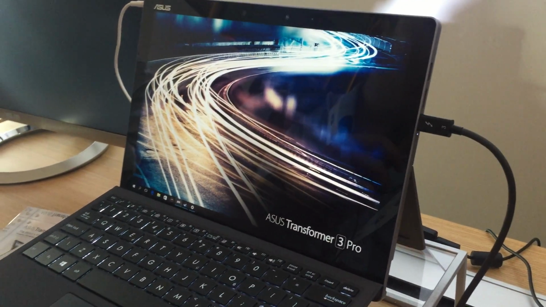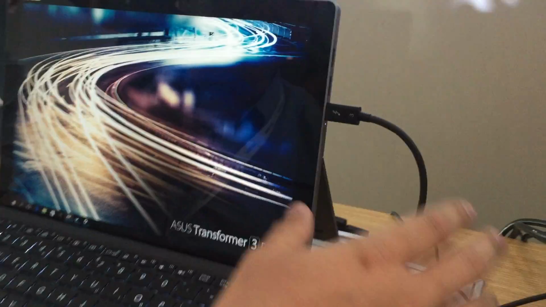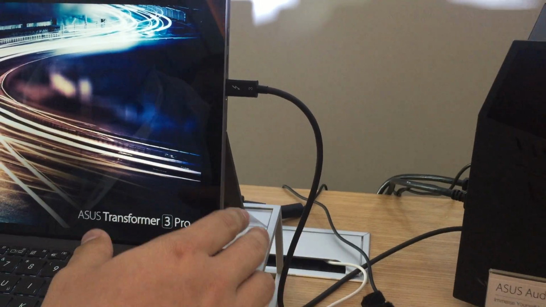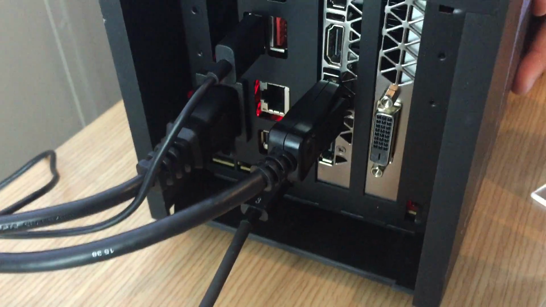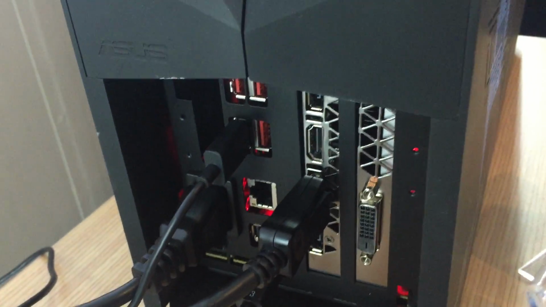The additional thing about this device is that it also acts as a USB hub. So at the back, I'm not sure if you can see it, but it brings you additional USB 3.0 ports as well as an RJ45.